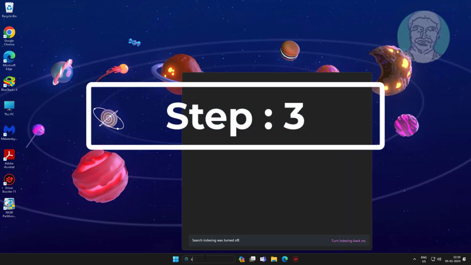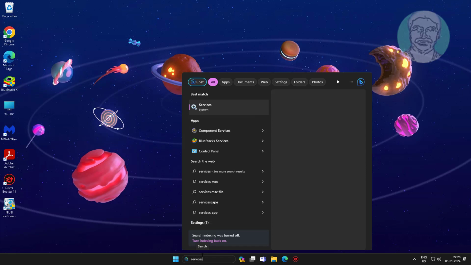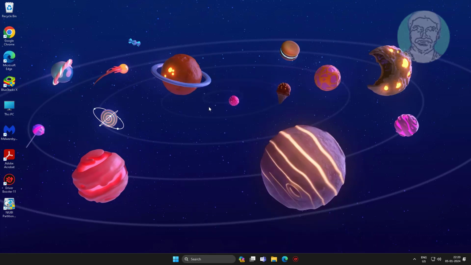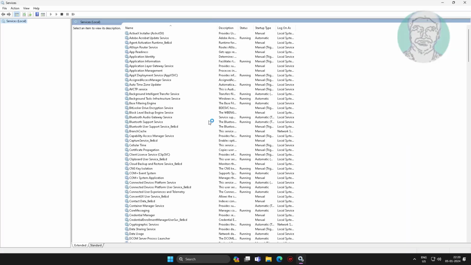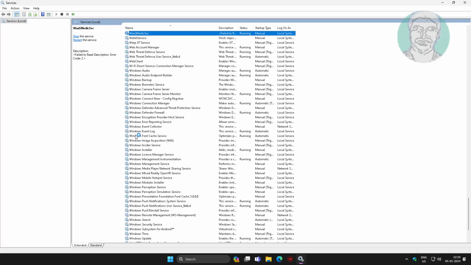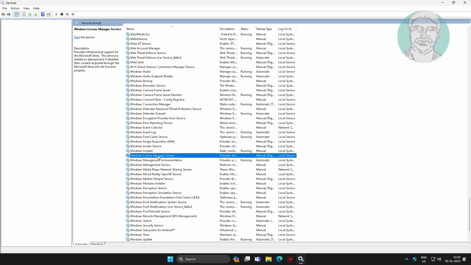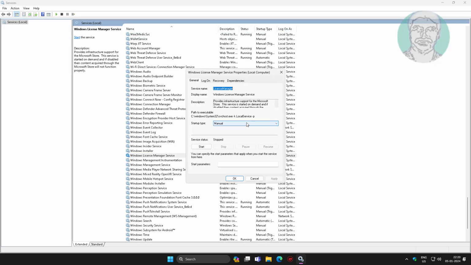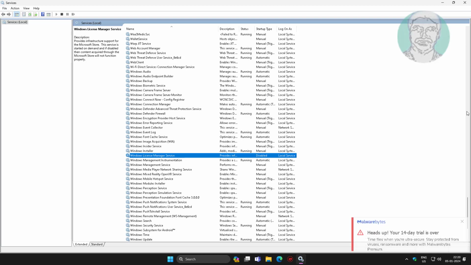Third step is type Services in Windows search bar, click Services. Open Windows License Manager service, change Startup type to Disabled, click Stop, click Apply, click OK.